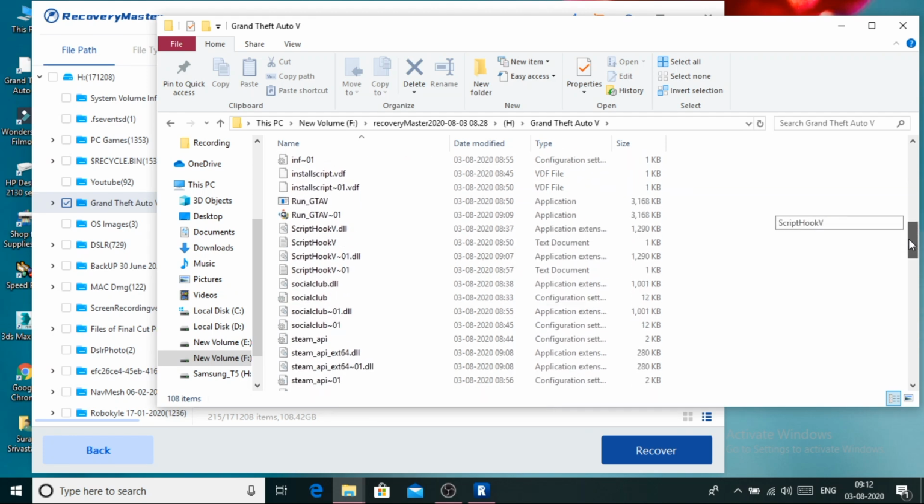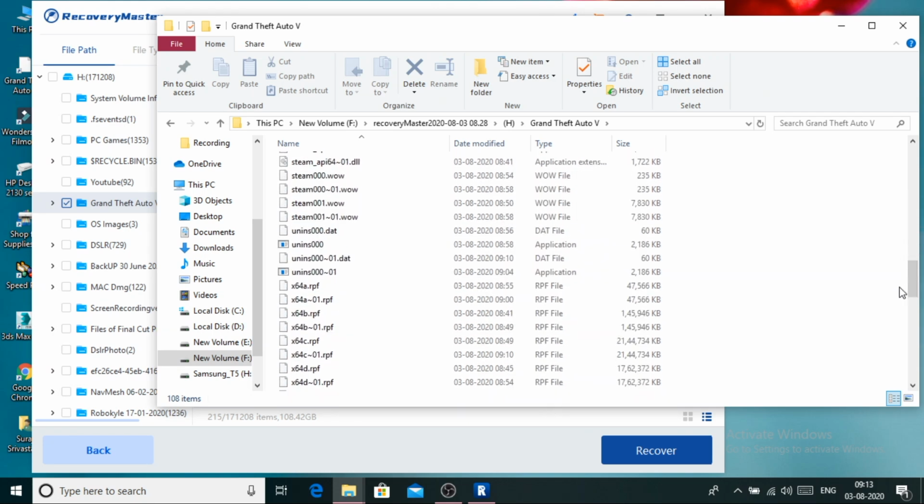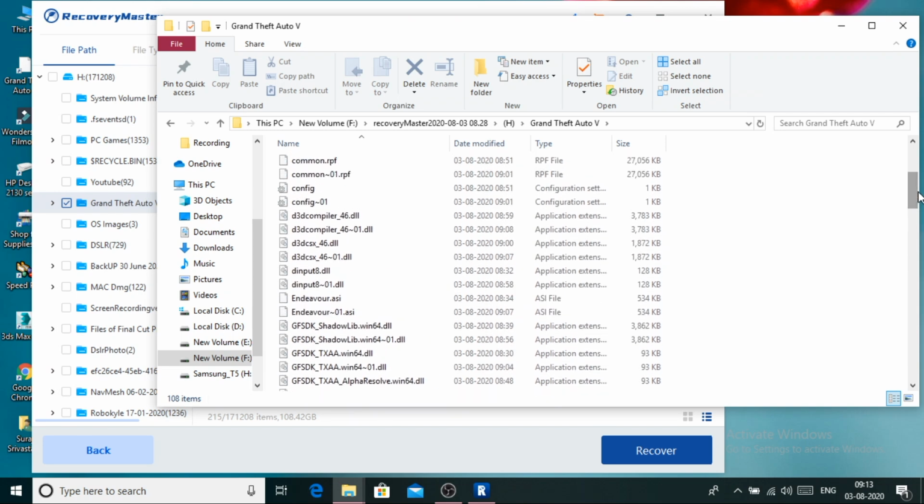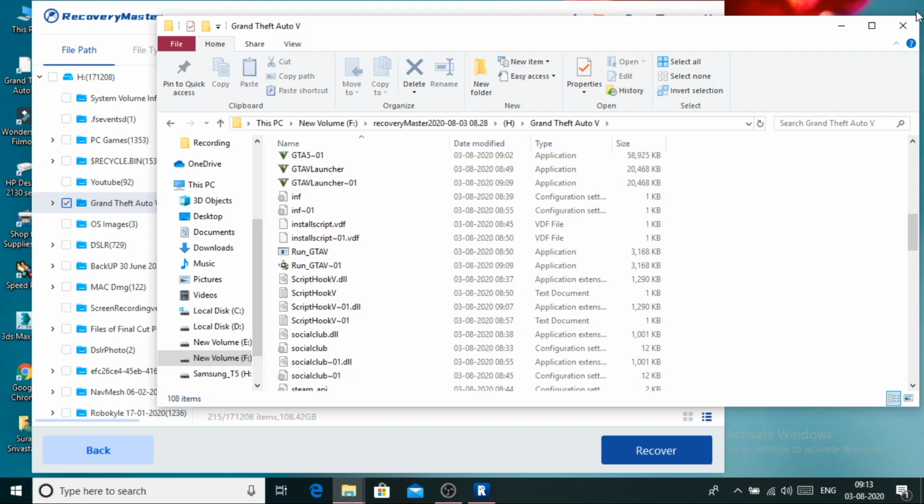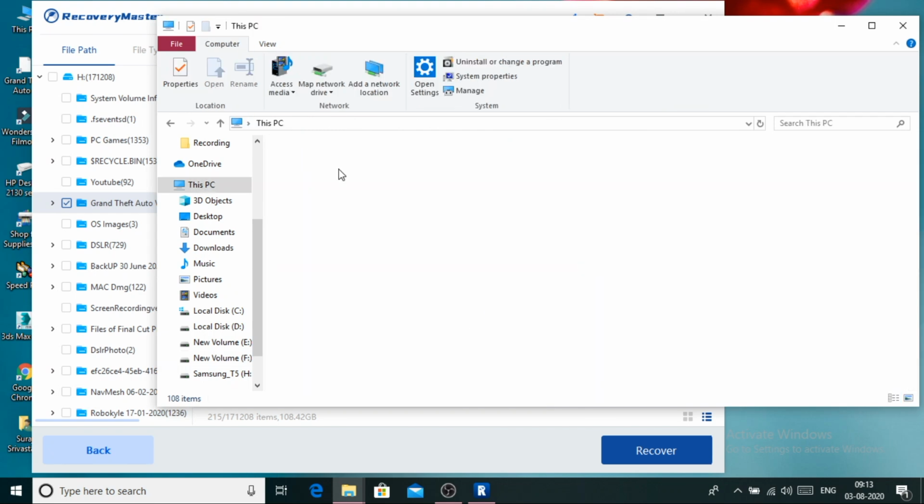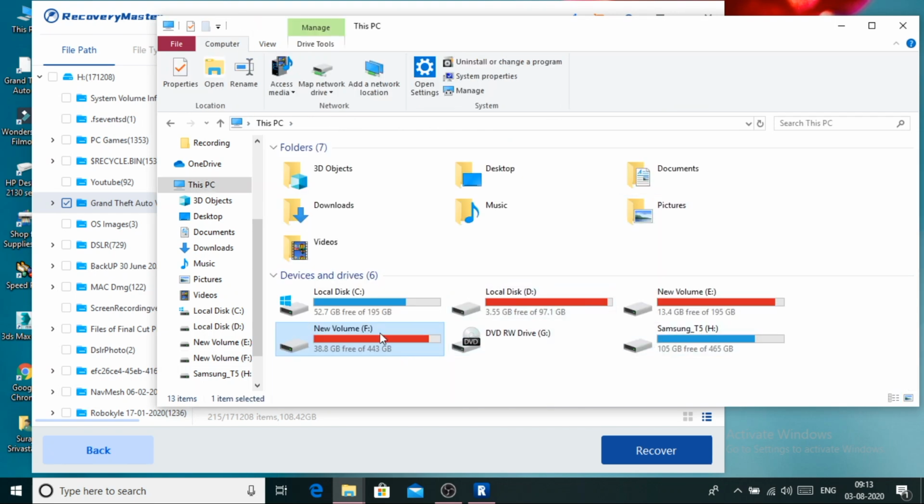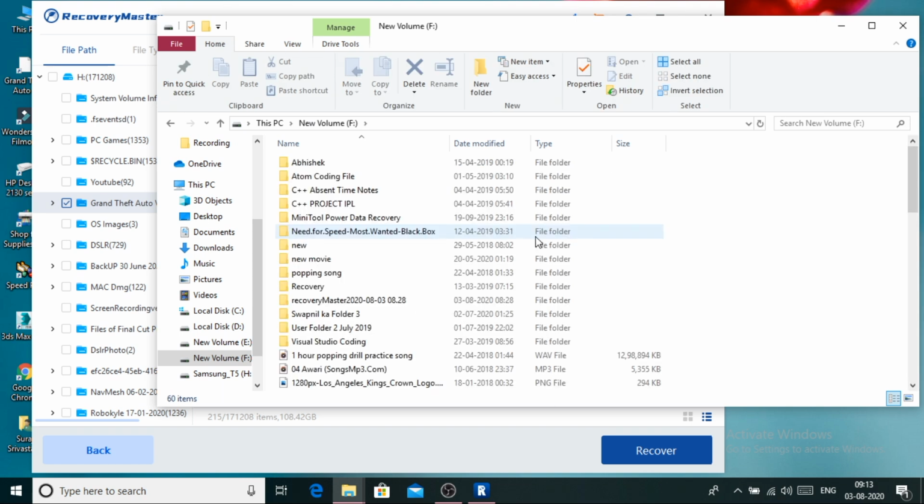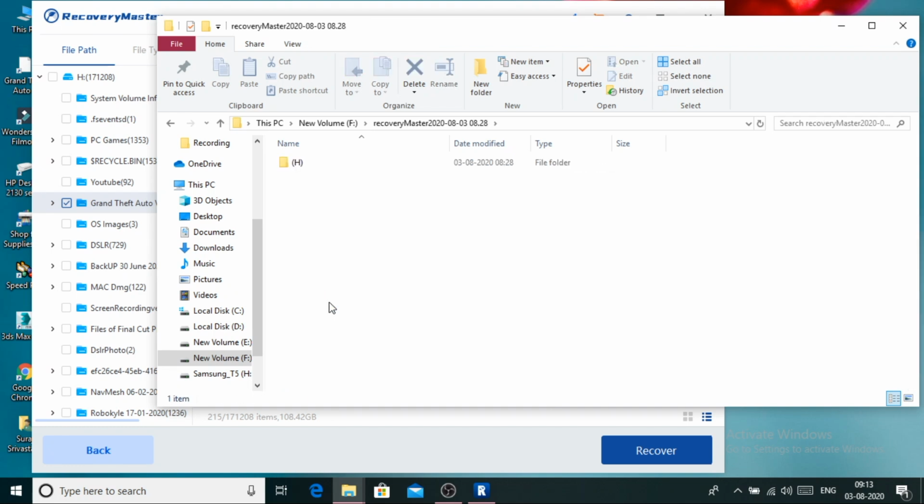Okay, so there is not any big issue here. It's just taking a little more size, and just see whether it's present. Okay, it's present in the local disk. Let me go back to this PC and let me go to the F, and here you can see it's showing the folder name Recovery Master. So I will double click on it, and here you can see it has the H, and there you have the Grand Theft Auto 5.